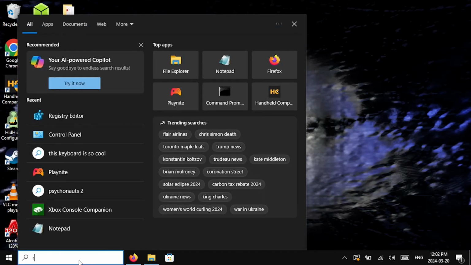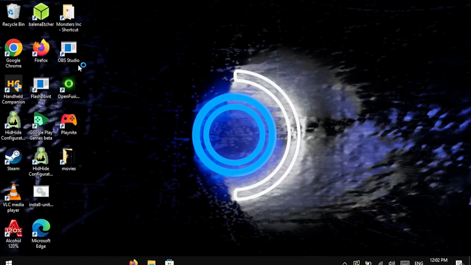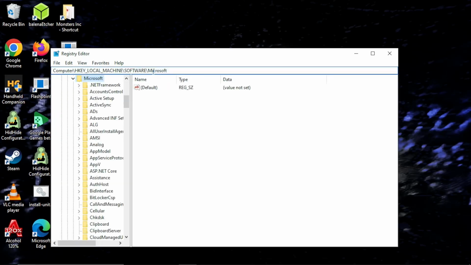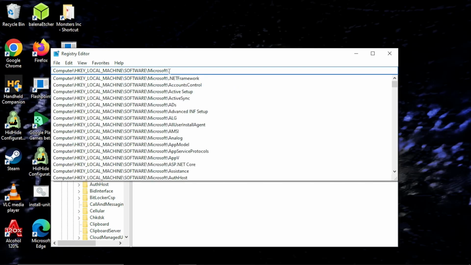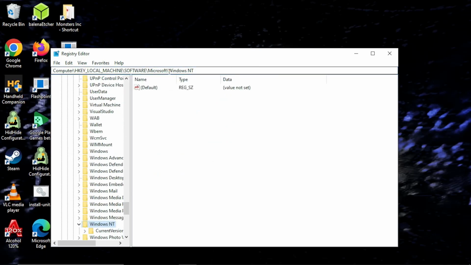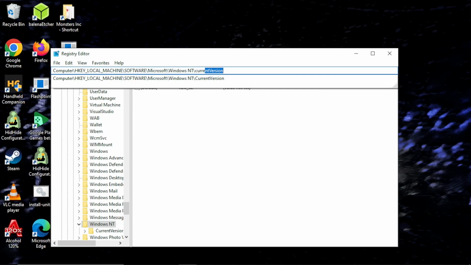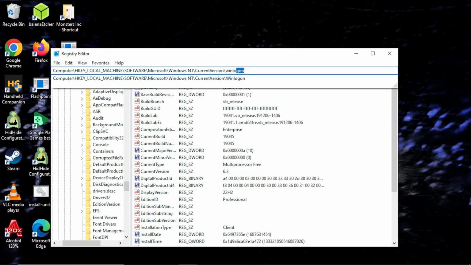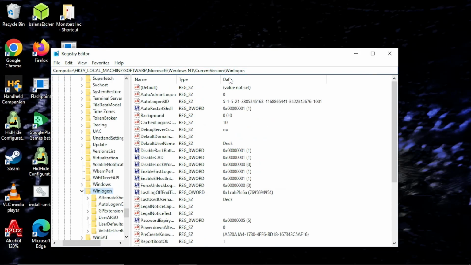Now to install the mod itself, open regedit and go to Computer\HKEY_LOCAL_MACHINE\Software\Microsoft\Windows NT\CurrentVersion\Winlogon. You can either open the folders on the left or type it in up top.